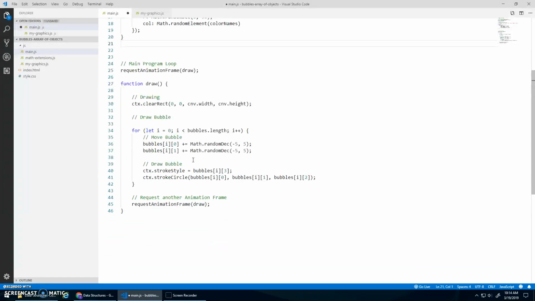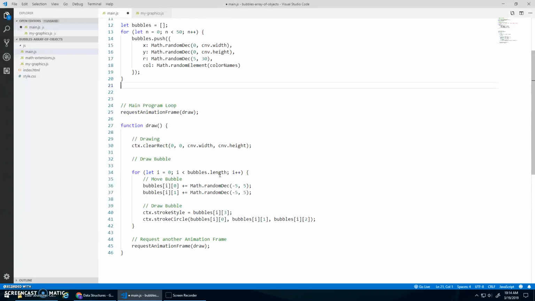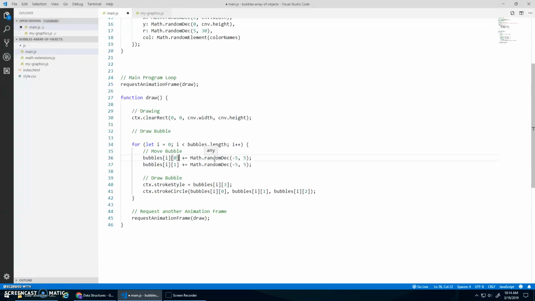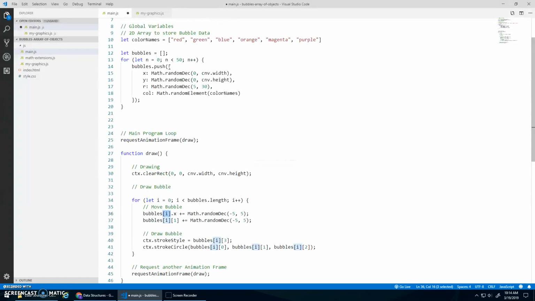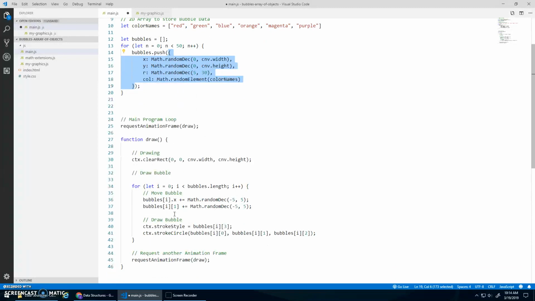And now when I go into here, I can still loop through bubbles.length because it's just a regular array with multiple objects in it. But instead of going position 0, I can go .x. Right? When I go bubbles i, that'll get me one of these objects, the first one or the second one or the third object, and then I can look inside of it and go .x or .y. And then the same thing here. Instead of 3, what did that mean again? Oh, I can go .color. And then here as well, we go .r for the radius, .y, and .x.